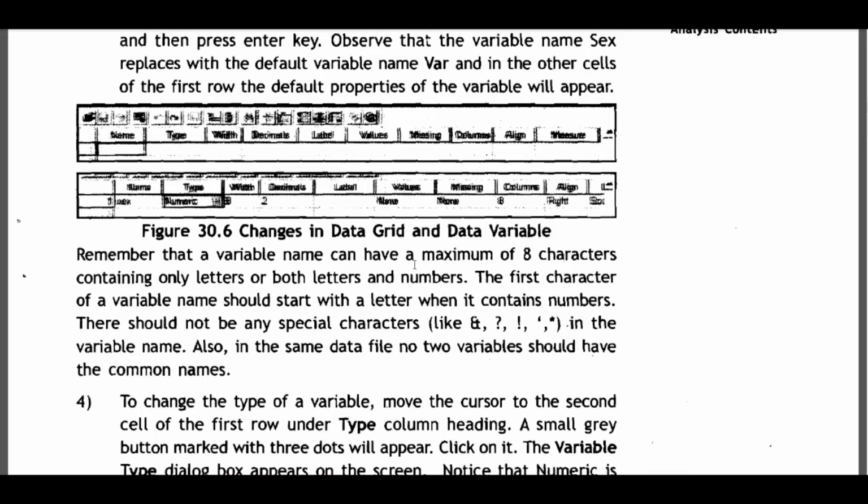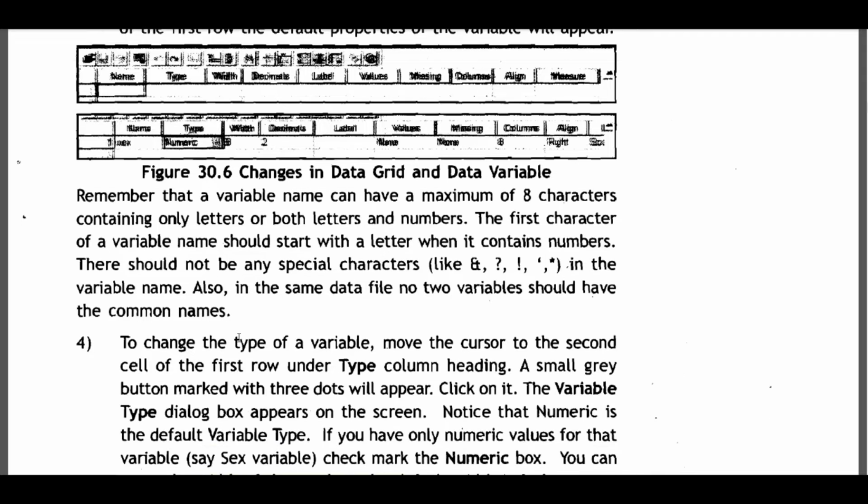Remember that a variable name can have a maximum of 8 characters, containing only letters, or both letters and numbers. The first character of a variable name should be a letter, then it can contain numbers. There should not be any special character in the variable name. Also, in the same data file, no 2 variables should have the same name.